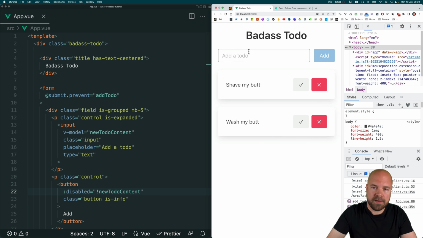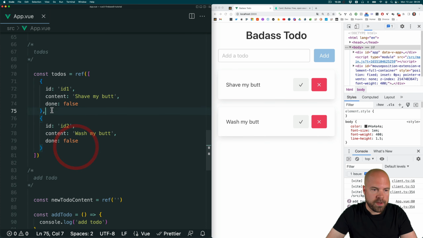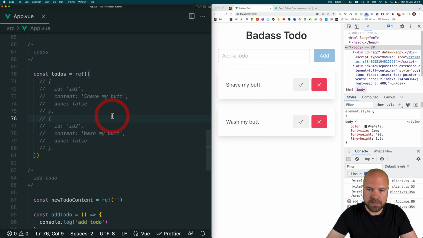So let's actually add the to-do when this form is submitted. So let's jump down to our script section. So we want to create an object like this with an ID property, a content property, which we can pull from this input, which is bound to this newTodoContent ref, and a done property. And then we just want to push that object to this todos ref array, and we should see it on the page. So for now, I'm just going to comment out these two to-dos, which we've hard coded, and save that.